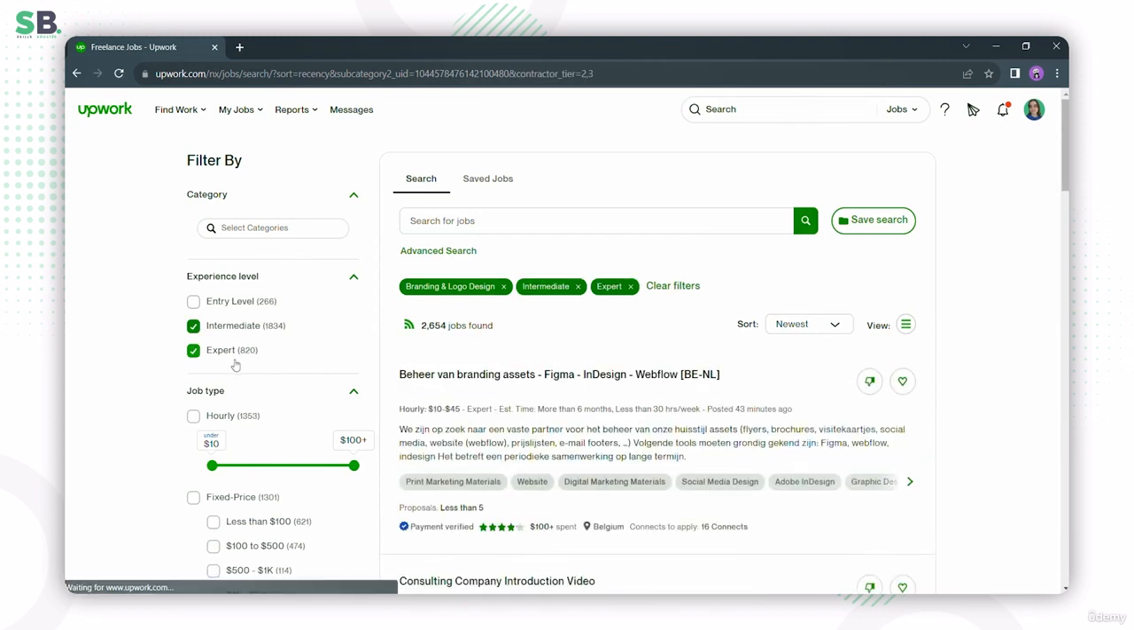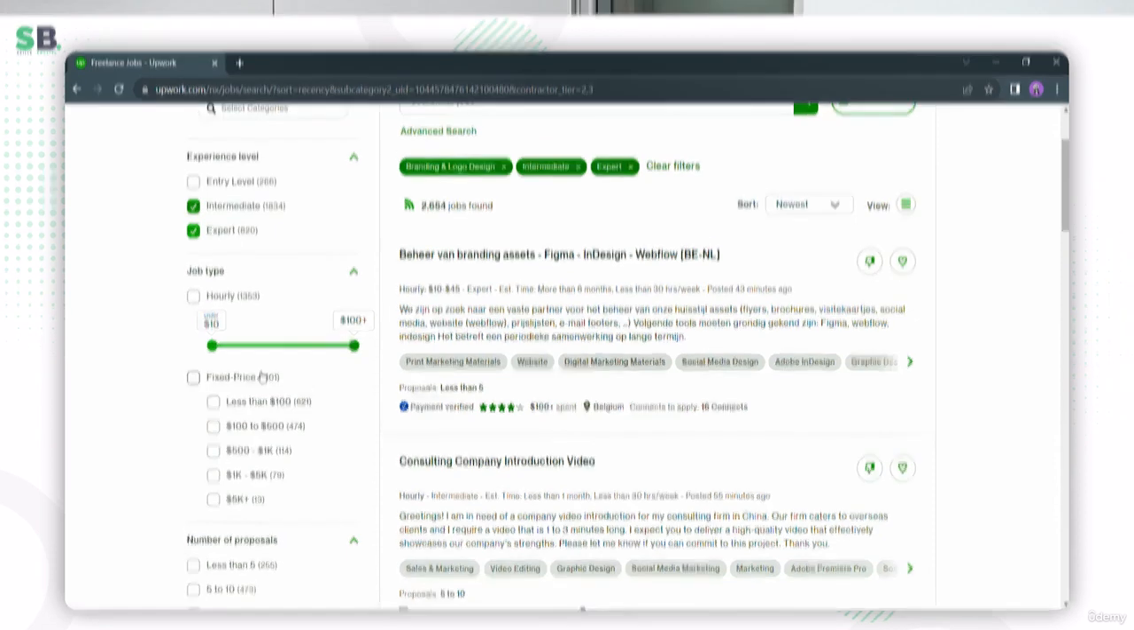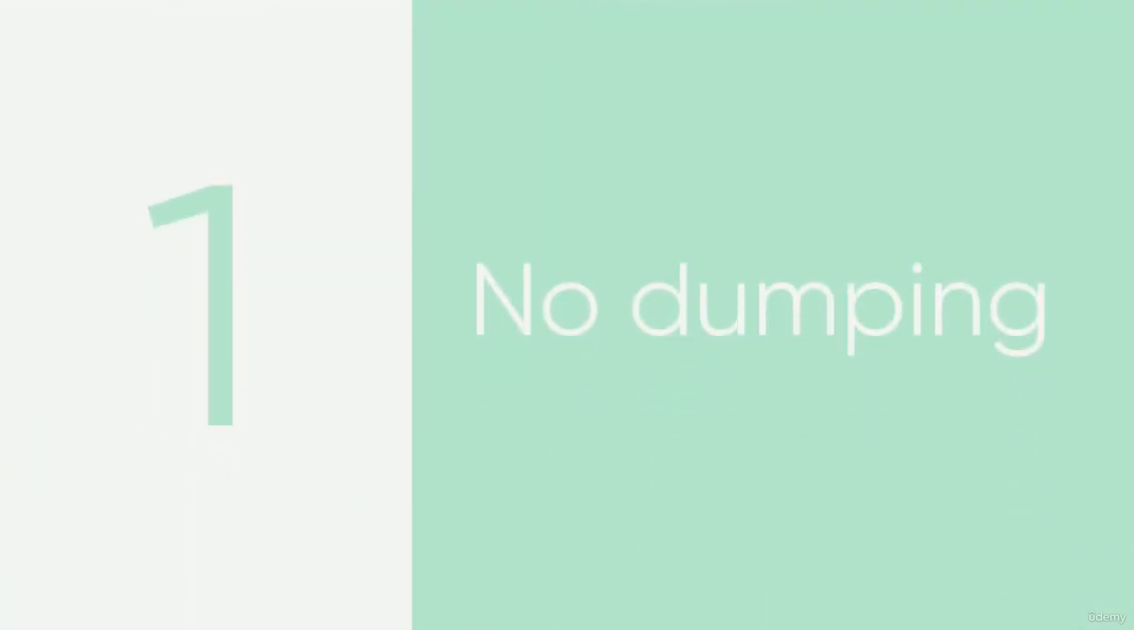Now let's move on to the job type filter. This allows you to choose an hourly rate or a fixed price and add a money range to work with. Setting up this adjustment depends on your work experience, whether you are a beginner or an expert performer. We'll talk about it more in our next lecture, but for now I advise you to adhere to two simple rules. Number 1. No dumping.